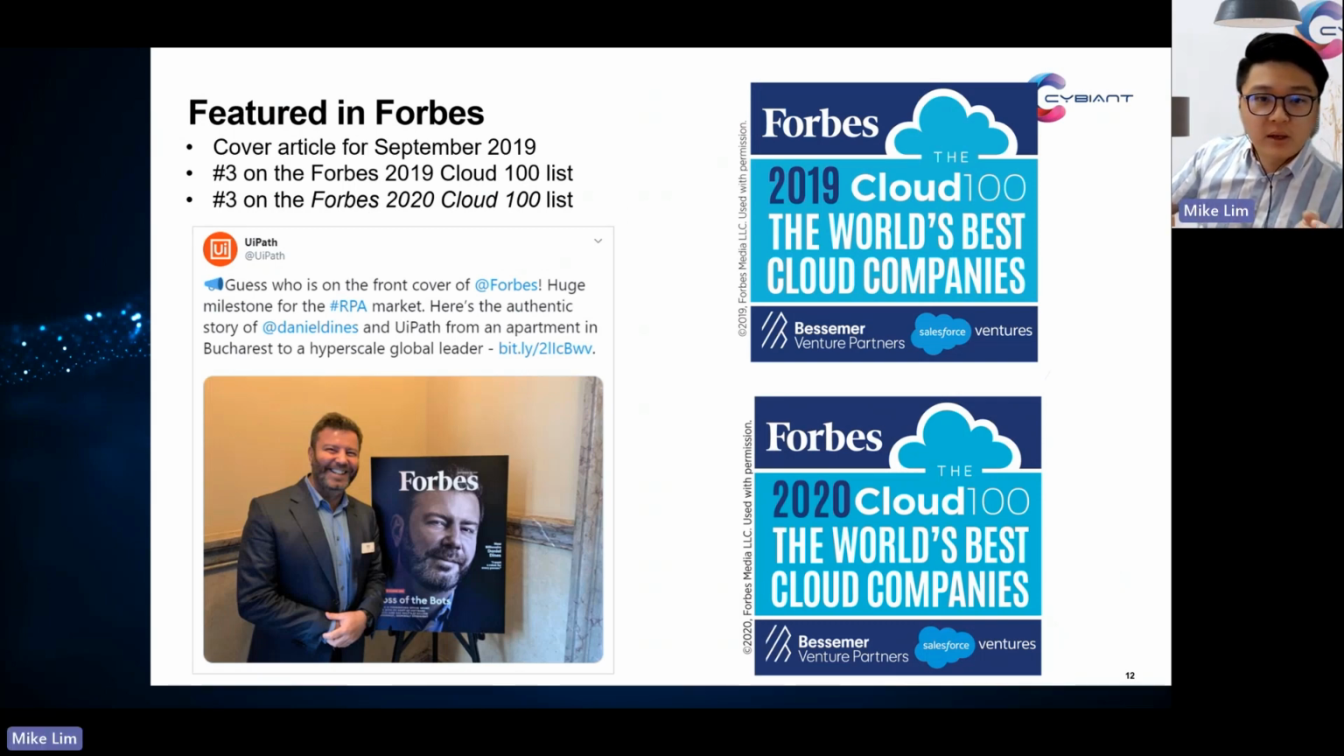So this is one of the magazines that showcases the IT companies, kind of like showing the 100 best. And UiPath ranked number 3 for 2 consecutive years, in 2019 and 2020. So it shows something about UiPath as well. In worldwide, there are so many companies, and to rank number 3 in two consecutive years is really something. Okay.